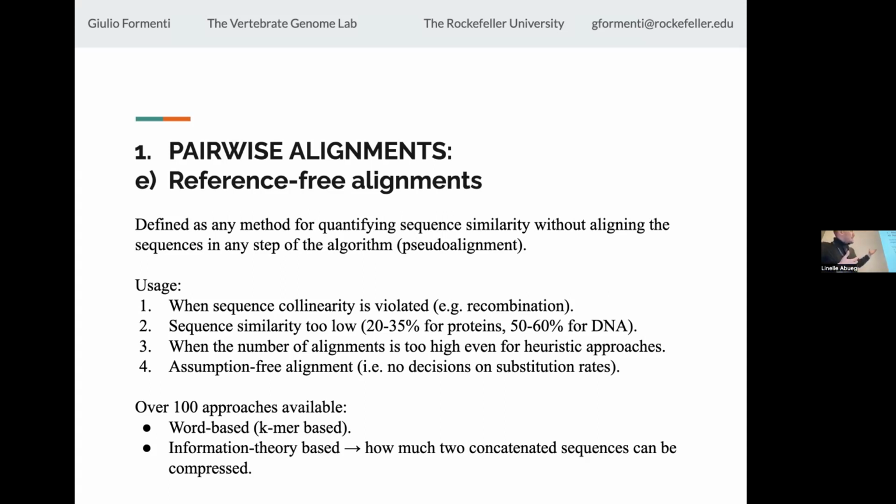There are other use cases, for instance, when sequence collinearity is violated. When you have, for instance, recombination, transposable elements, or any other things that violate collinearity, the approach that I presented before will struggle a lot, whereas these reference-free alignments will not. Or where you have very low sequence similarity, and so the numbers in the matrix don't really make sense, this is also potentially effective. Or if you have, again, like in the case of genome assembly, too many alignments to compute, and you cannot just apply Needleman and Wunsch to each one of them.